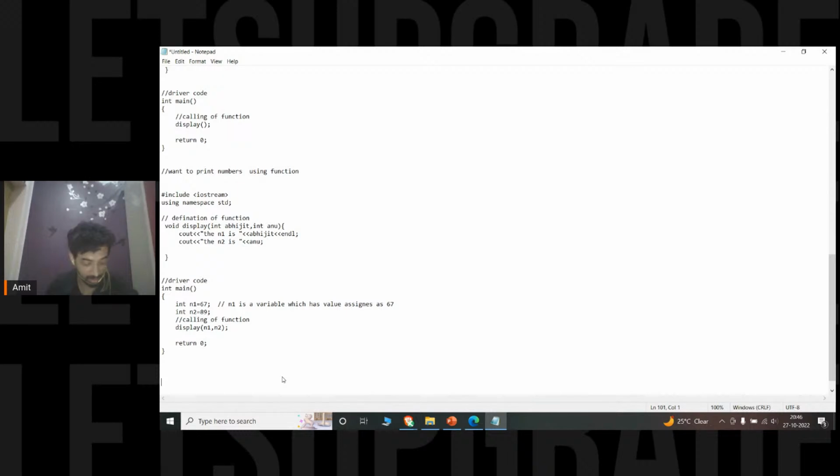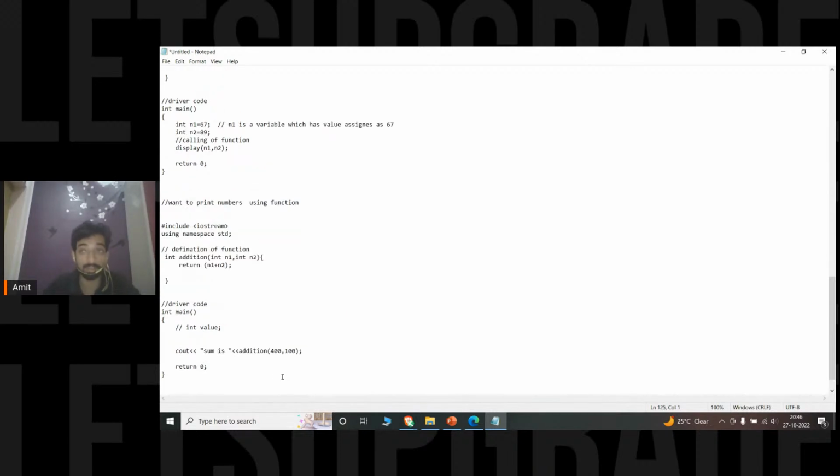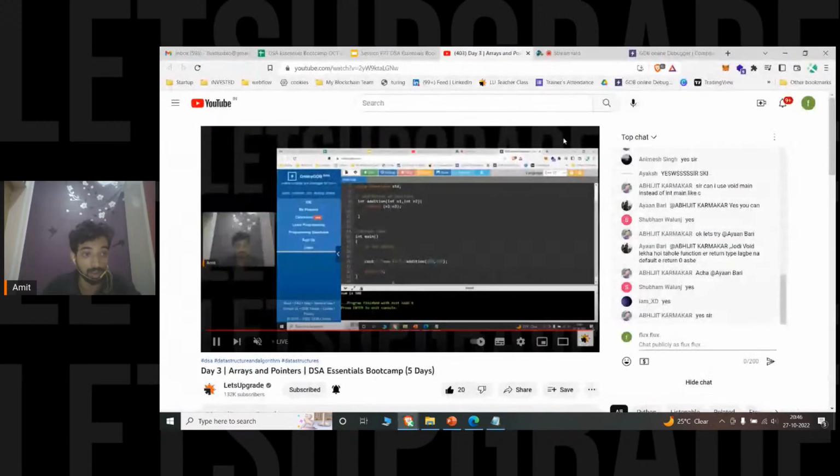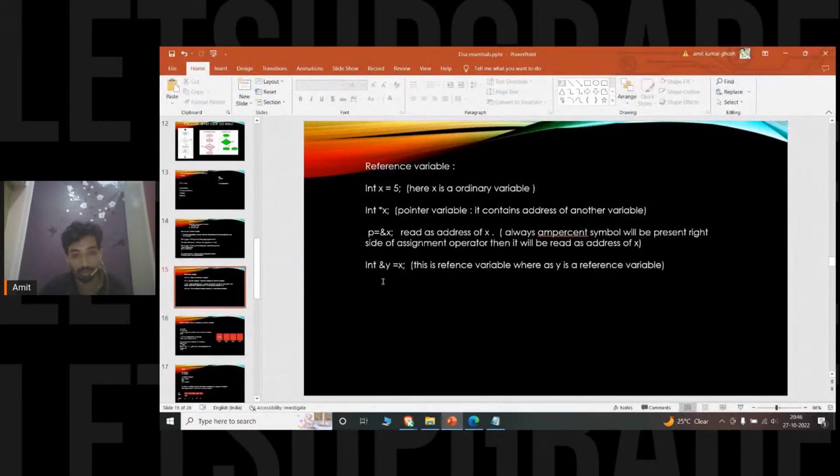Okay, great. So by this we are done with functions. For now we are done with functions. We'll go with reference variables and pointers. I'll not try to explain the reference variable yet, but basically a reference variable is a variable which has a nickname. Like suppose one person, my name is Amit, my mother or my father will be calling me by a different name. So that is what a reference variable is.